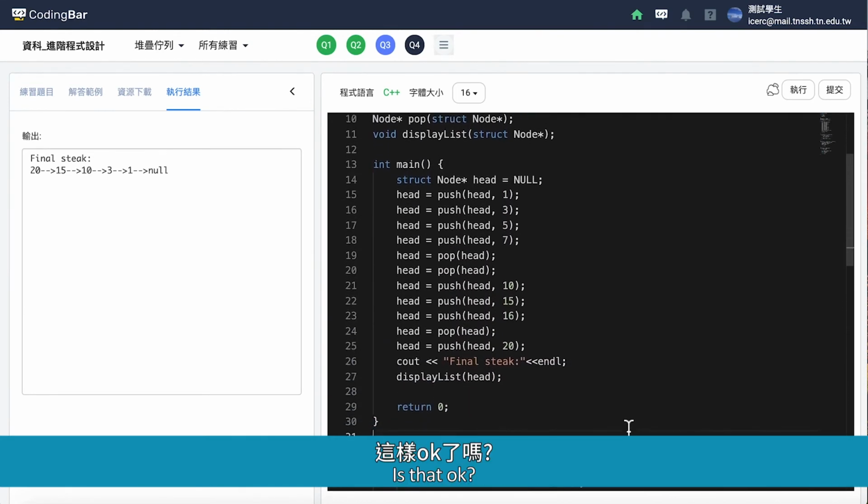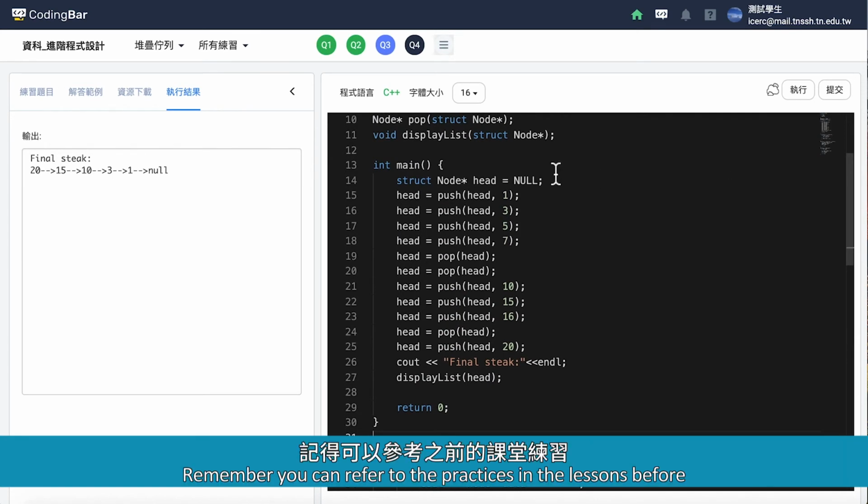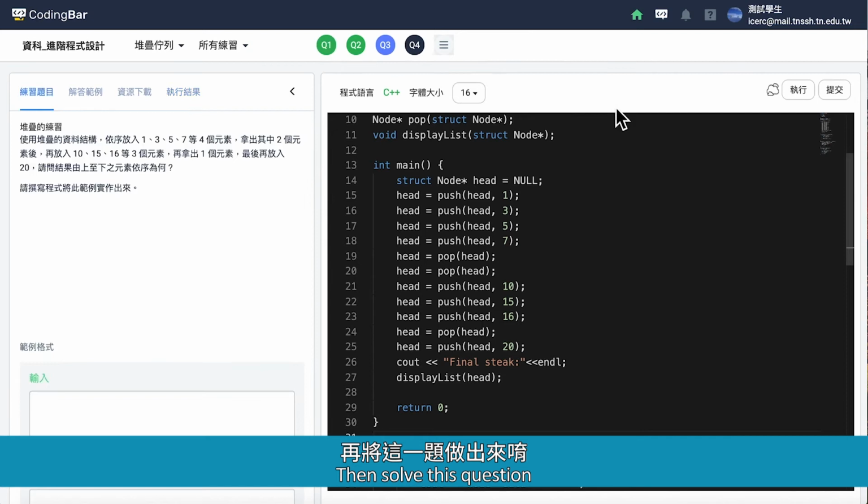Is that okay? Everyone can implement this here. Remember, you can refer to the practices in the lessons before. Then solve this question.